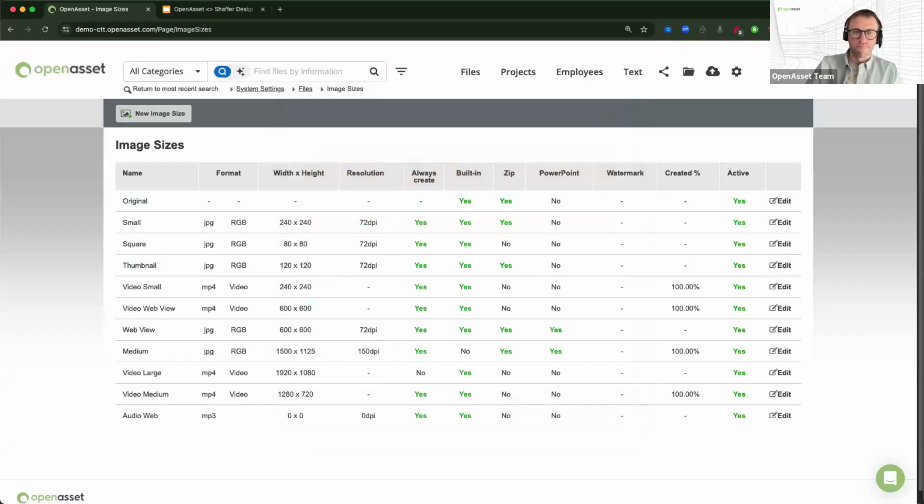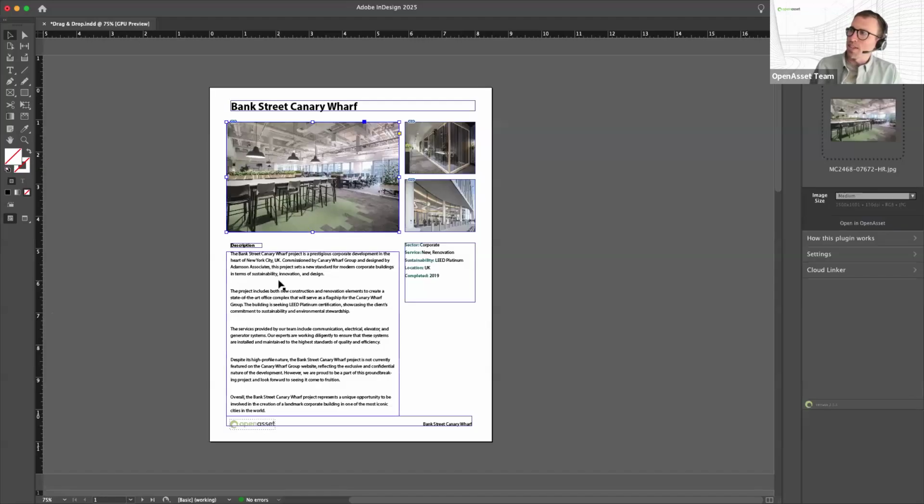All right. Back to InDesign, popping around a little bit here. Let's go ahead and get to packaging your document. So a couple options.